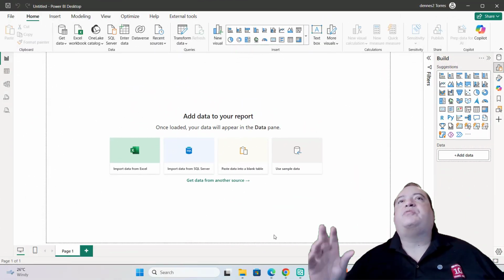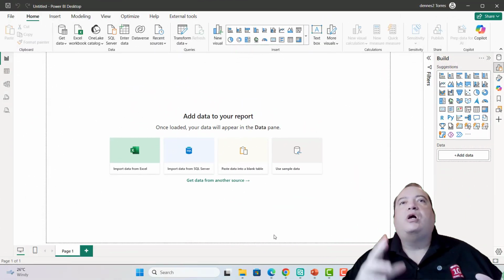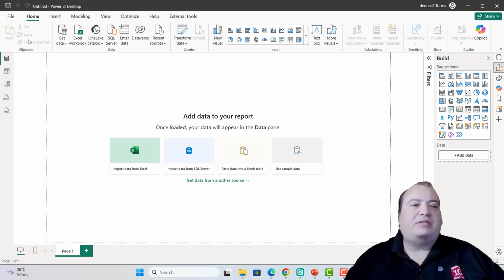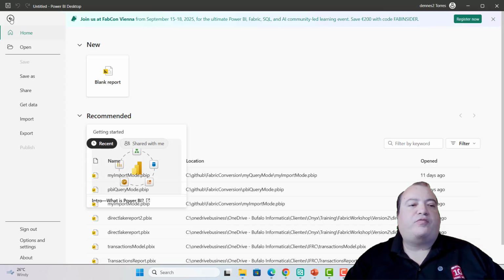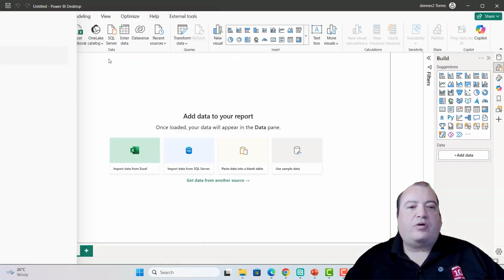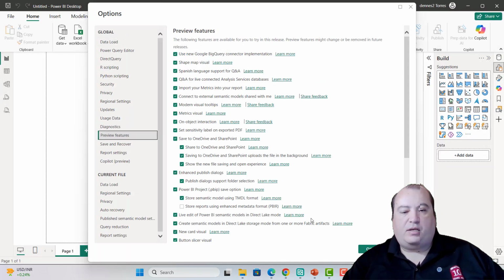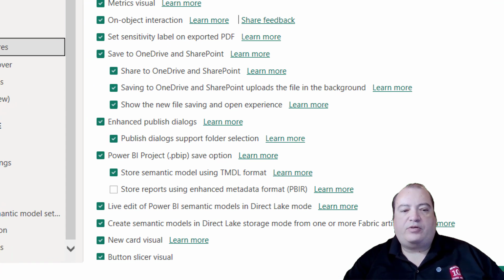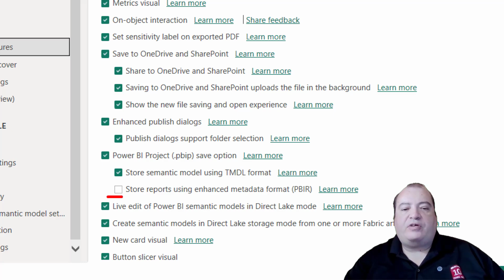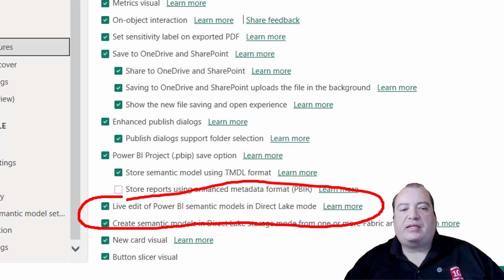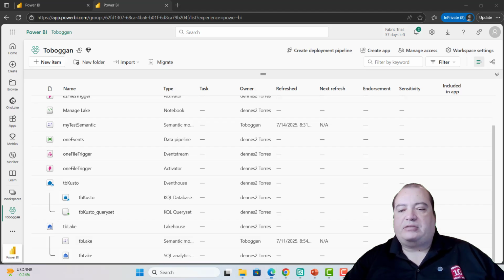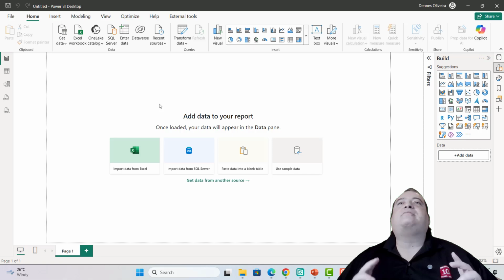First, this is a preview feature, so I need to ensure that the preview option is enabled. On File, Options, Preview Features, and here we have the option Live Edit of Power BI Semantic Models in Direct Lake mode. Let me cancel. Let's edit these semantic models and see how it works.